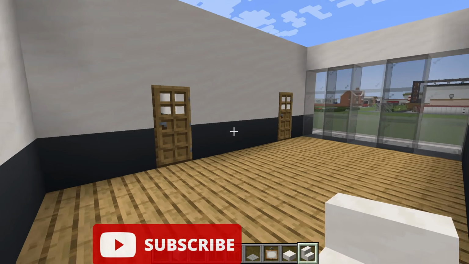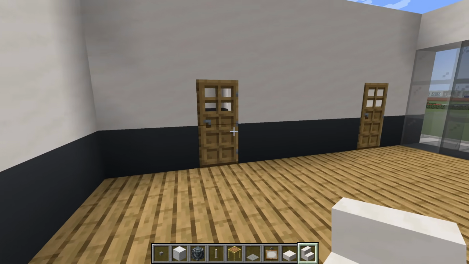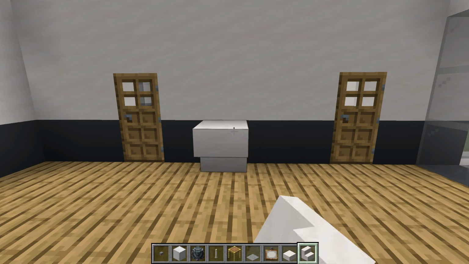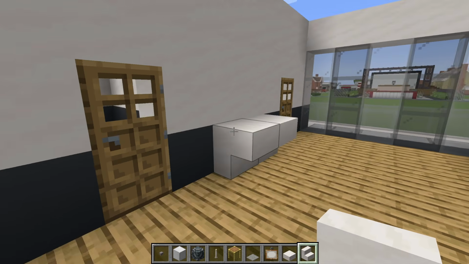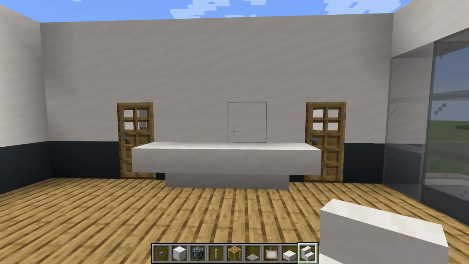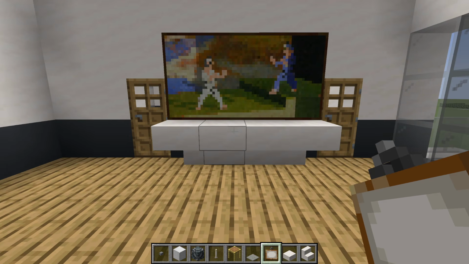Let's do some decorating. First of all, the living room, dining room, kitchen combo. We are going to place a rather large TV in the middle of this wall. This is made using 2 upside down stairs in between these doors. Flare the stairs left and right like this, and then we want to place 1 of these directly above.